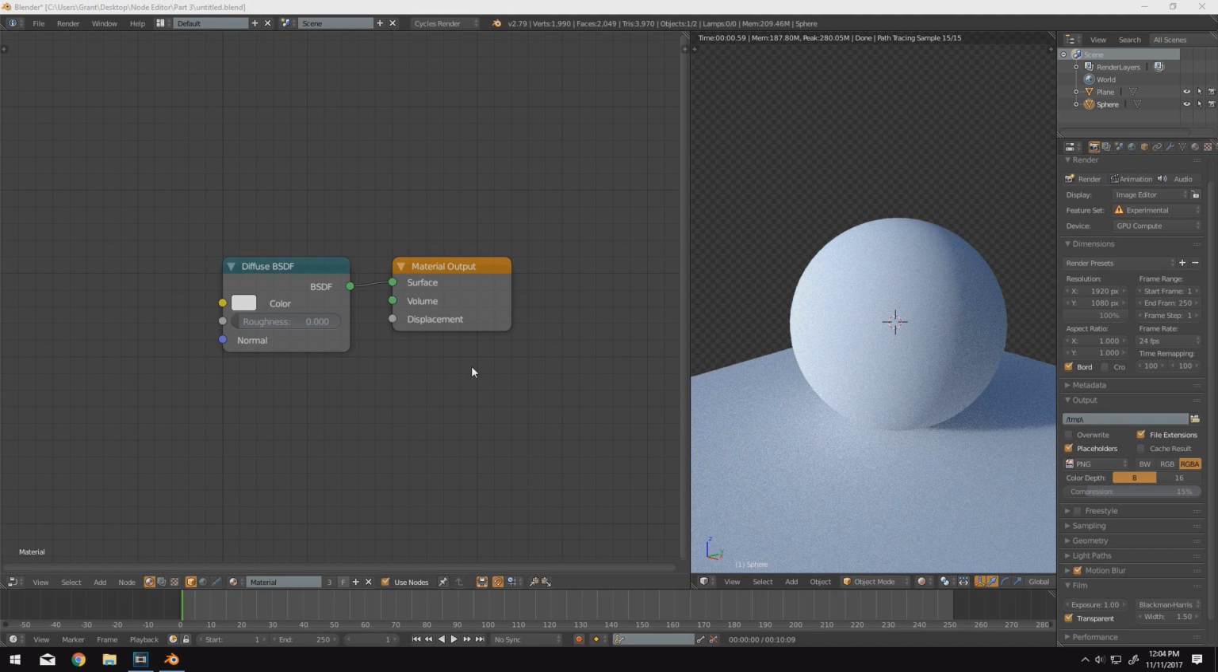What we're going to be doing here is adding a Fresnel node. What a Fresnel node does is it allows us to use the Fresnel effect in our node editor. So let's talk really quick about the Fresnel effect. And keep in mind, it is pronounced Fresnel, not like it's spelled.